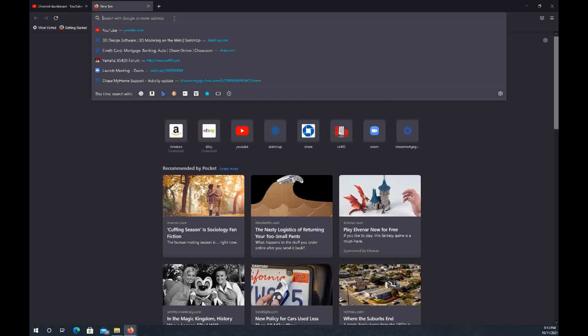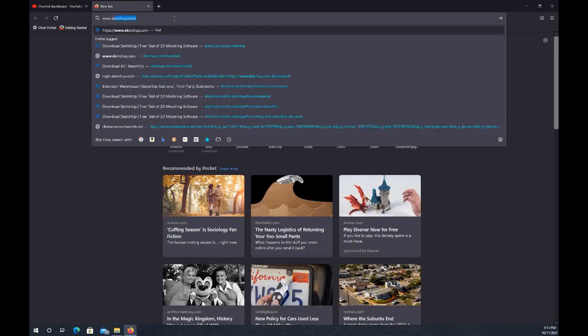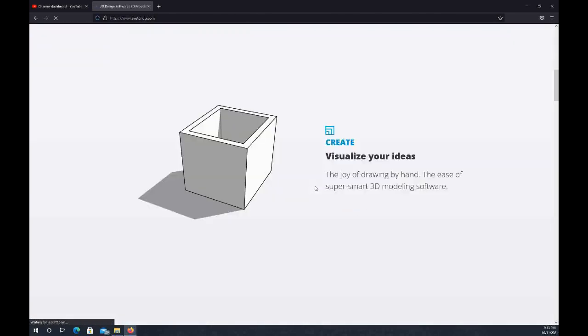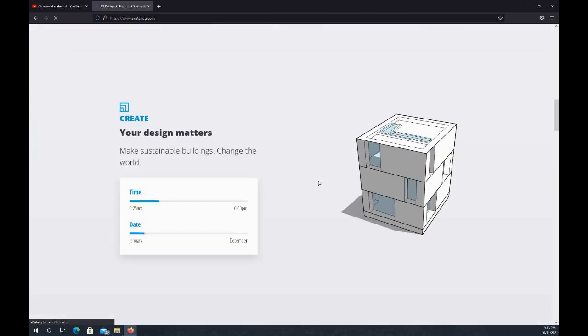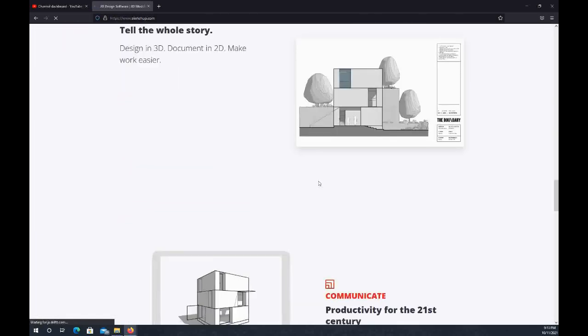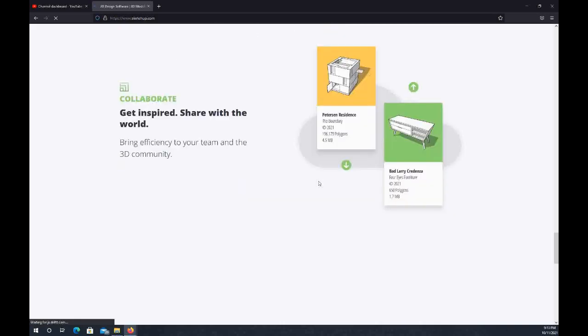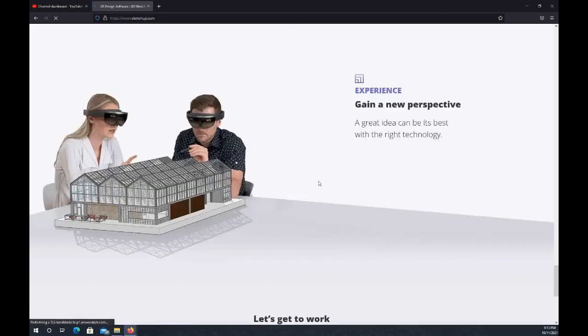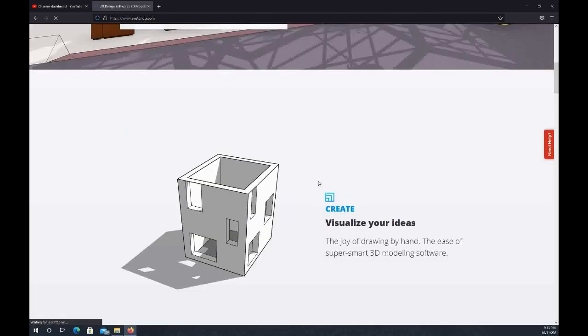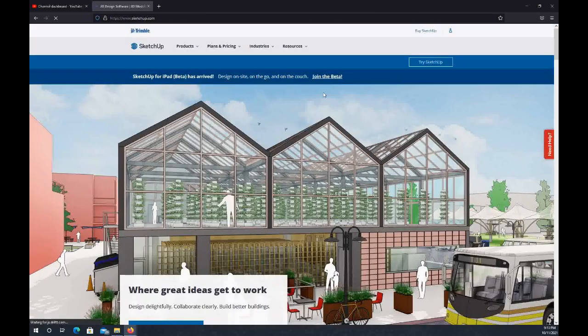And so we just go to www.sketchup.com, and this is the home page for SketchUp. Kind of gives you an idea of some of the functionalities of it. And as you can see, SketchUp is a pretty legit program. It is well beyond what you need as a woodworker in capability, but it's very powerful and capable.